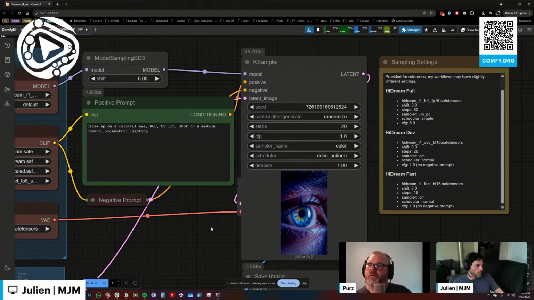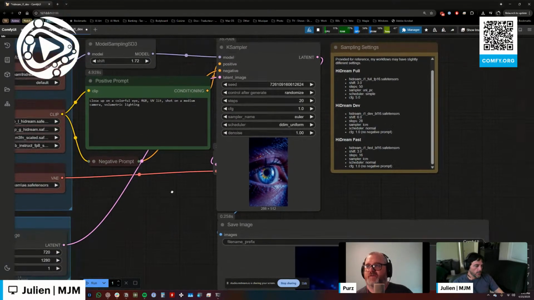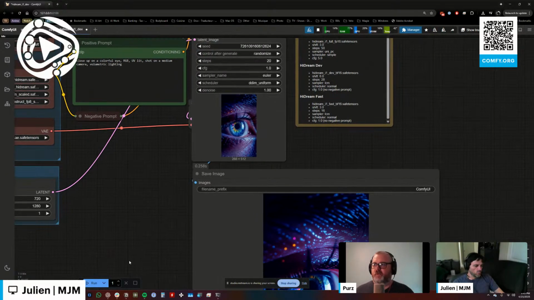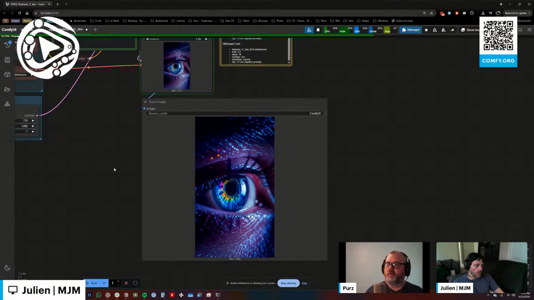So you see that model sampling node? Yeah. Try 1.72. Oh, that's highly specific. I like it. Yeah, sure. All right, try again. See what we get. Hopefully, it's not pornography. I should have used the same seed. Oh well.